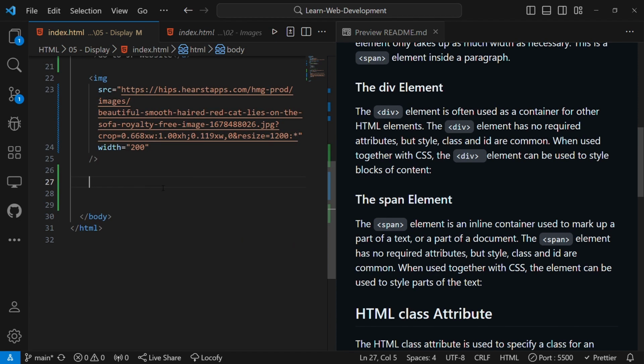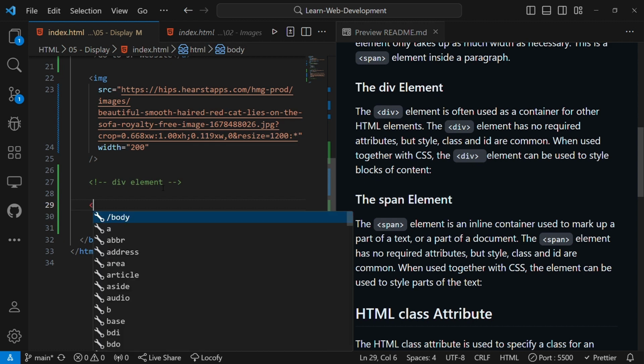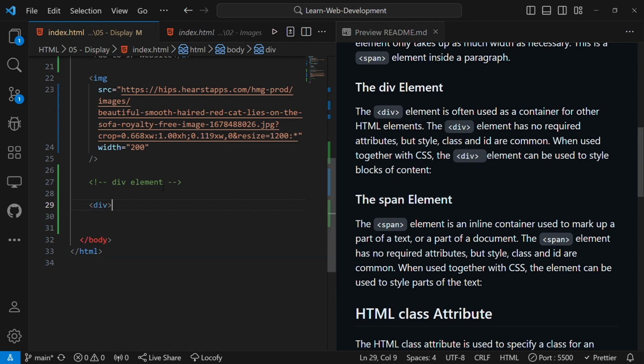So below the image, I'll write a comment there and say div element. You have said that a div element is just a container that nests other elements. So we'll just put div here. It has an opening and a closing tag. Then inside the div, you can just put any elements that you want to put there. You have said that div just serves as a container. I'll put an h2 there. Say second heading.